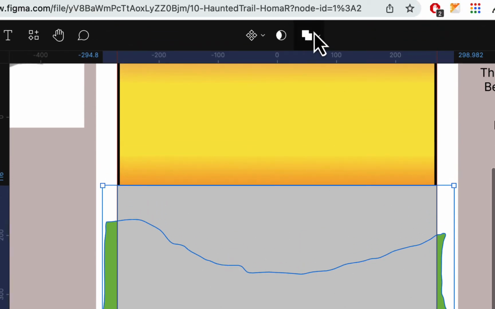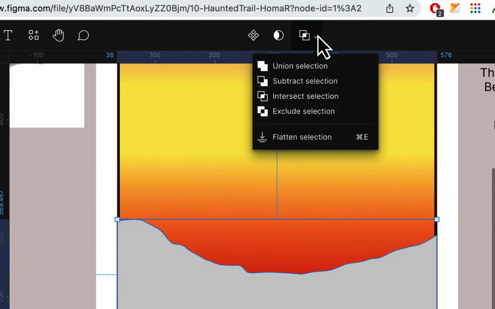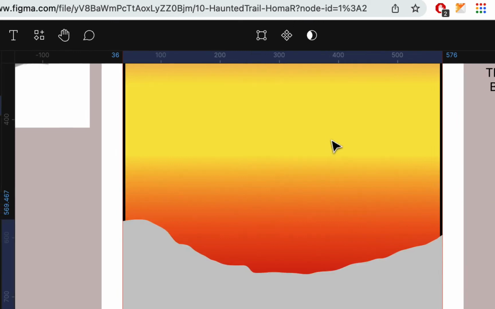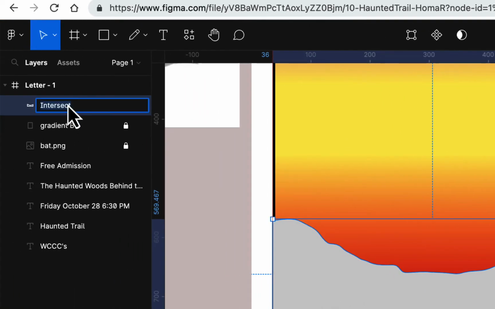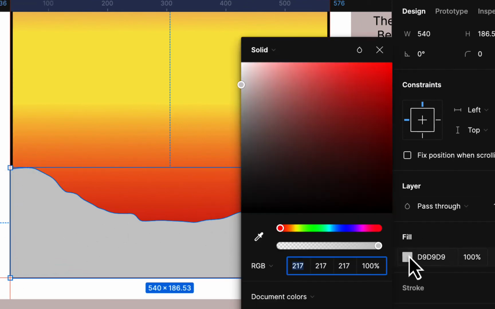So we could go up here, and these tools up here, they have union, subtract, intersect. We'll use intersect, and then right away we'll flatten it. And it'll just be a path. That way you could change the name of intersect and just call it front hill. And it did take the gray color of the rectangle, and that's okay. You could go back and change it. And we could even scale it in a little so it doesn't go over the border. But just for now, I'll just change the color, and I'll just give it a green color for now.